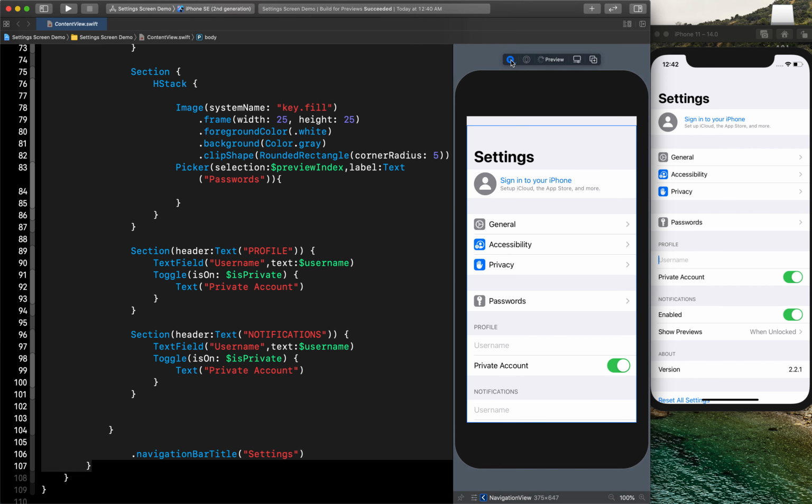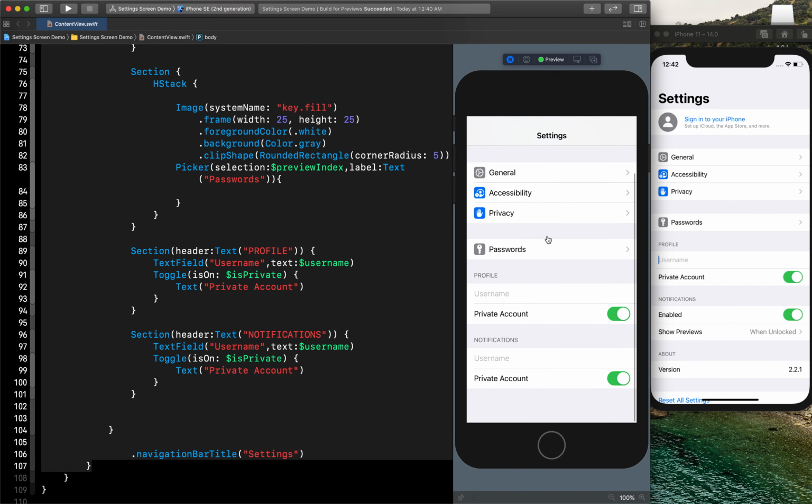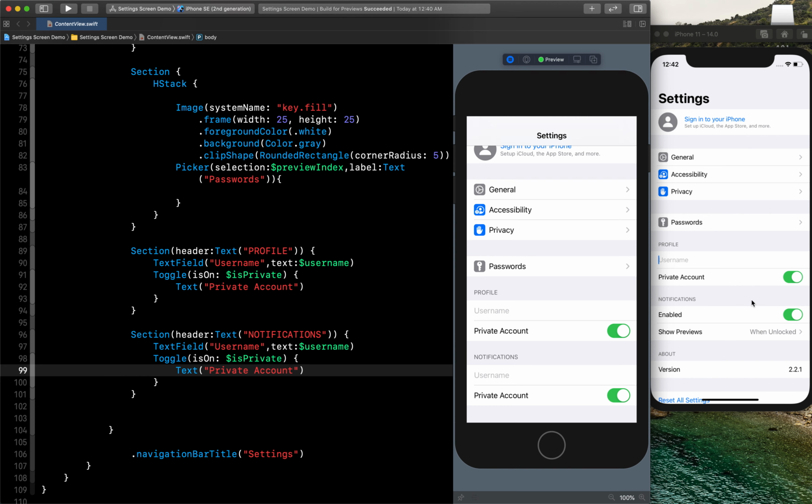Let me just run this code to see it properly. Okay, notifications, and inside this we have the first thing as this toggle. So let me just change the title of this toggle to show previews, or its toggle name is enabled, so let's give that.